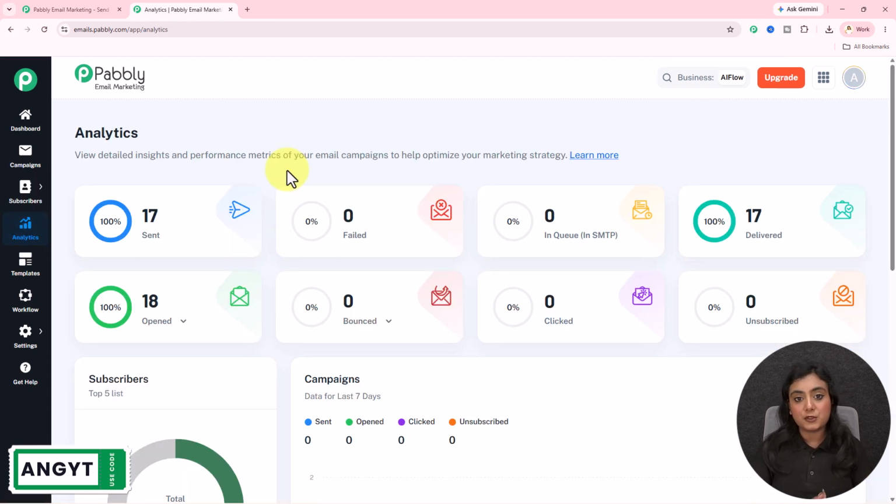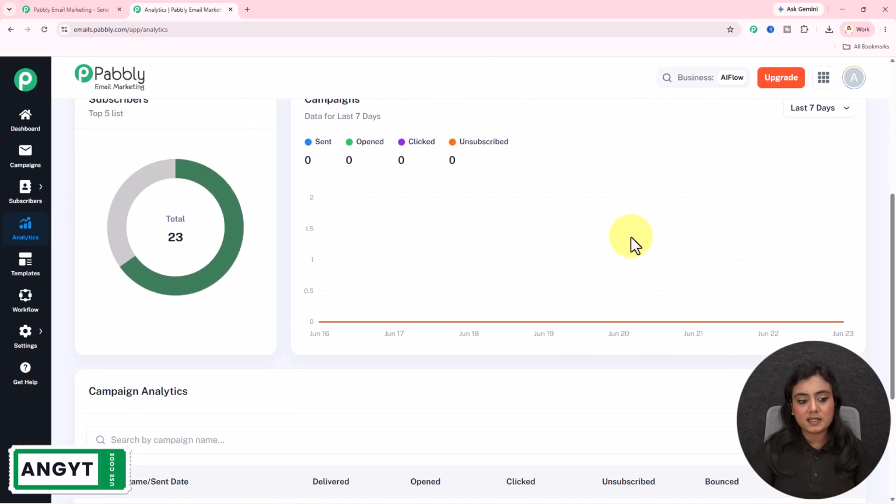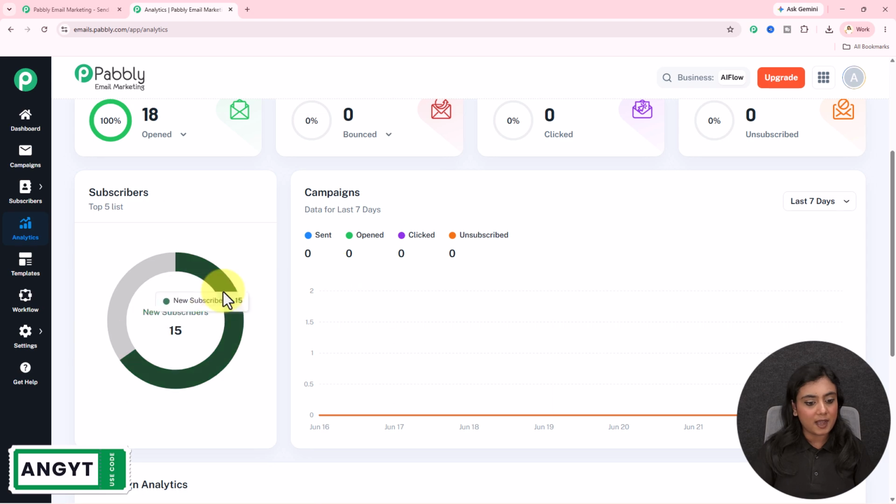Analytics will help you to see detailed insights of all the campaigns and subscriber activities going on inside your Pabbly email marketing tool. Now over here you can see I have forwarded a few of the campaigns using my Pabbly email marketing account. You will see the number of sent emails, how many times they're opened, failed, in queue, delivered. You will see all the things in this analytics section, where we are telling you the total number of subscribers I have in my account. You will see right over here.